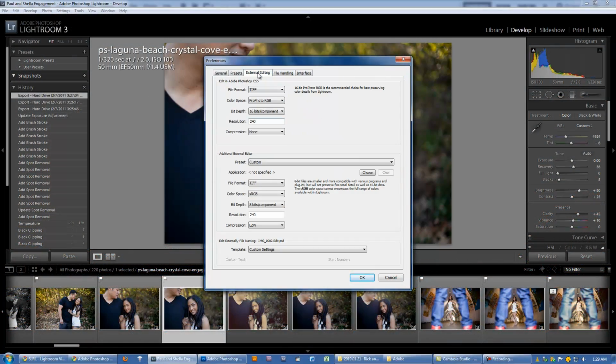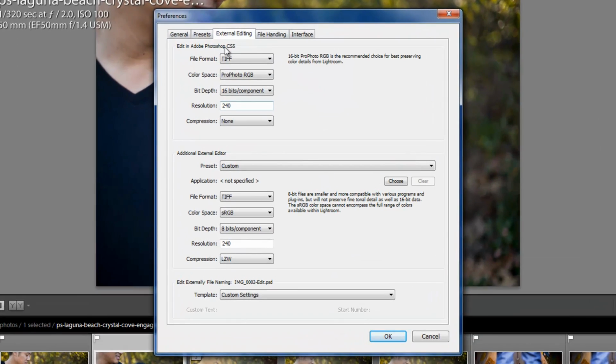Hey guys, so our next tab is the external editing tab, and this is one that you want to be pretty familiar with. It's pretty important, but basically what you're telling Lightroom here is how to deal with files when you're editing them externally. An external editor would be something like Adobe Photoshop. Now that's also made by Adobe, but there are also third-party editors. We don't actually use any third-party editors, so in this tutorial we're going to be dealing with basically Photoshop.